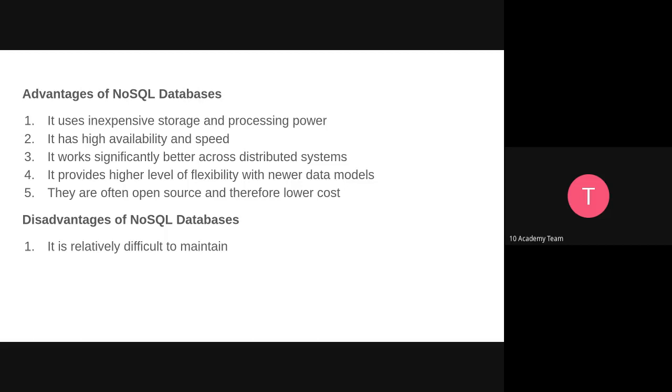One of the disadvantages is that it's relatively difficult to maintain because you don't know at what stage the new data model is. You don't know if it is specific to this particular data model or if it has changed based on the data you have pushed into it.